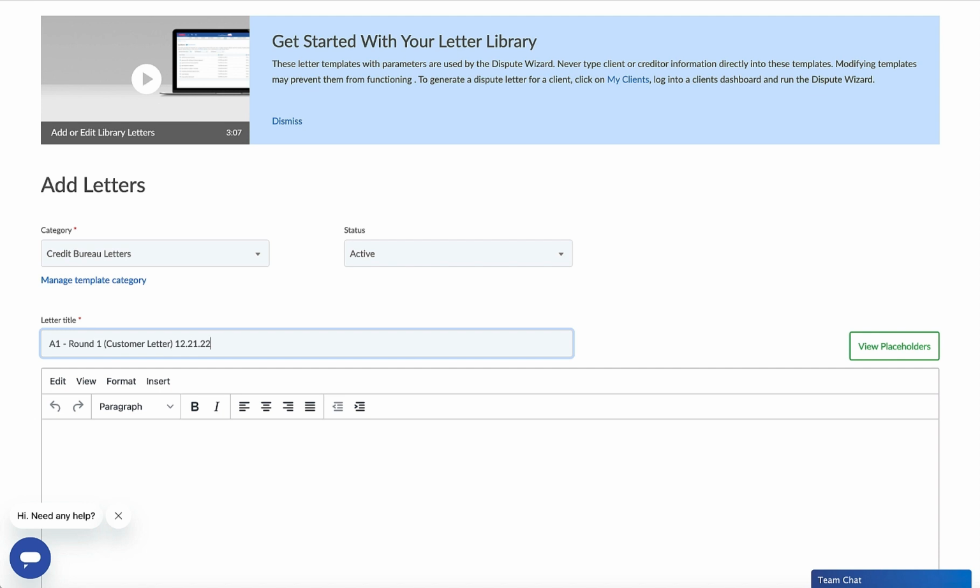So I know that it's up to date, or maybe, oh, I haven't modified that letter in 6 months. Maybe it's time for me to go ahead and update that letter a little bit because I know I've been using it for a lot of my clients and it's that time.